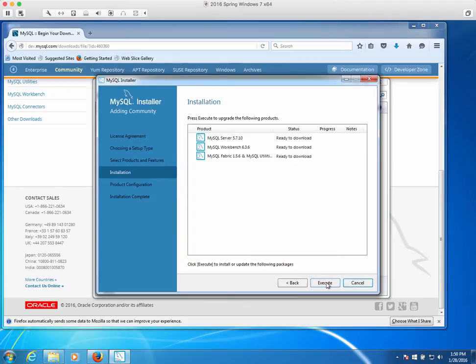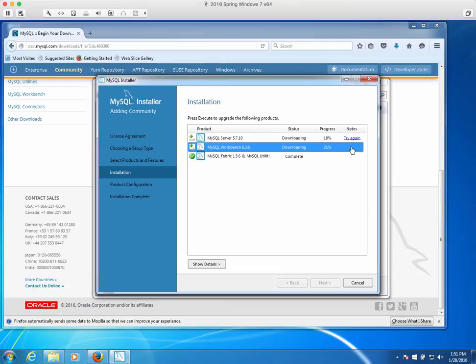And it says it's ready to download. So I'm going to click on the Execute button. And one of the interesting things I've seen when I've done this earlier today is that we don't always get a successful download and install on all 3 of these things right away. The 3rd one, the utilities, has installed. Then let's click the Try Again link on the right side for Workbench. And that seems to be downloading and installing now.